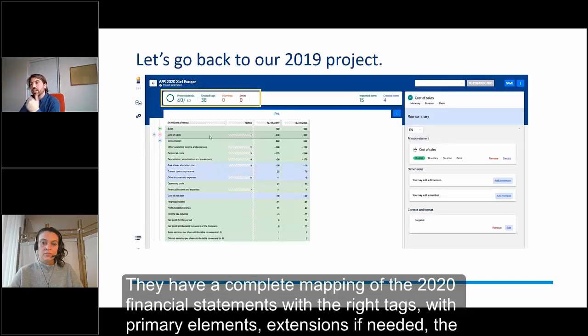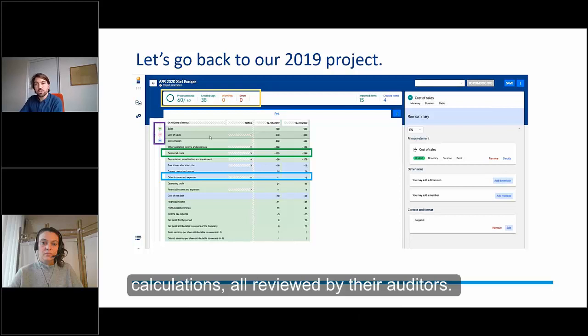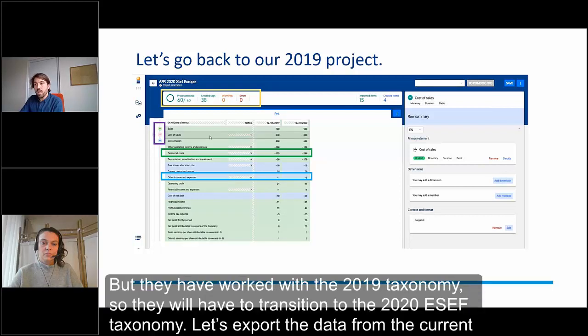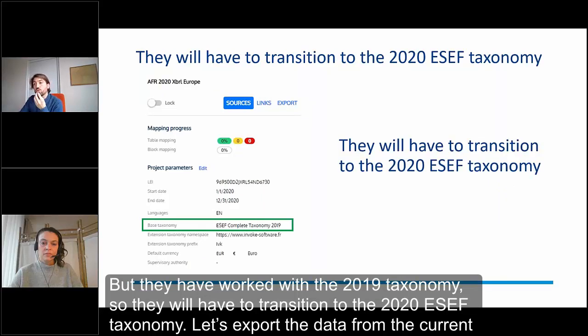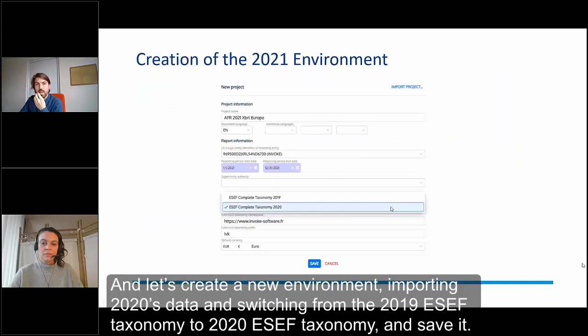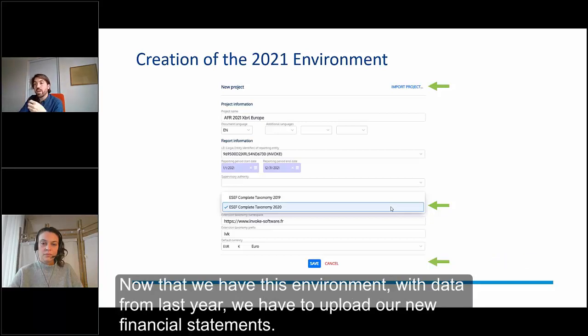They have a complete mapping of the 2020 financial statement with the right tags, with primary elements, extensions if needed, and the calculation all reviewed by their auditor. But they have worked with the 2019 taxonomy, so they will have to transition to the 2020 taxonomy. So let's export the data from the current environment, and let's create a new environment importing 2020's data and switching from the 2019 ESEF taxonomy to the 2020 ESEF taxonomy. And save it.